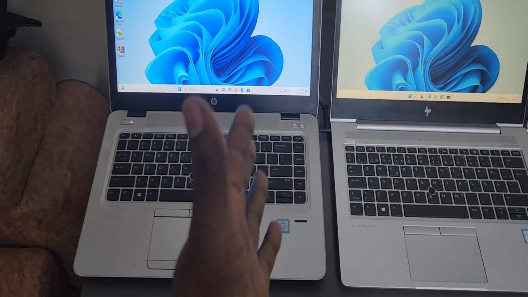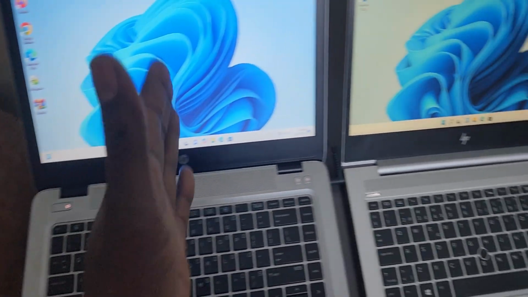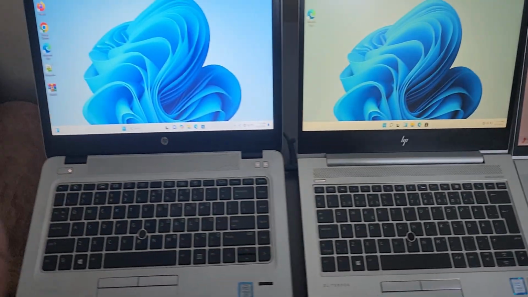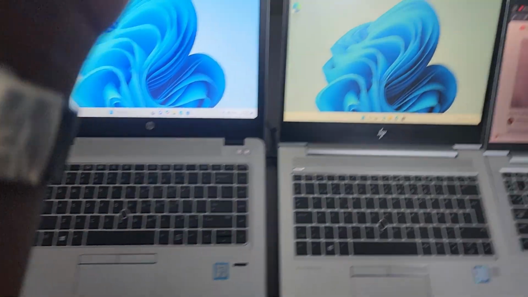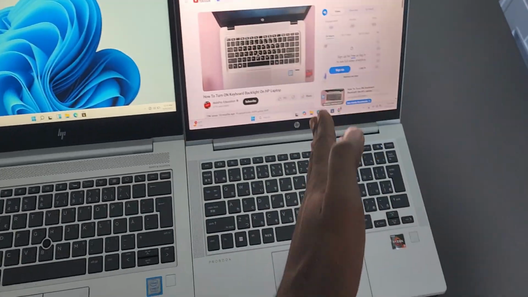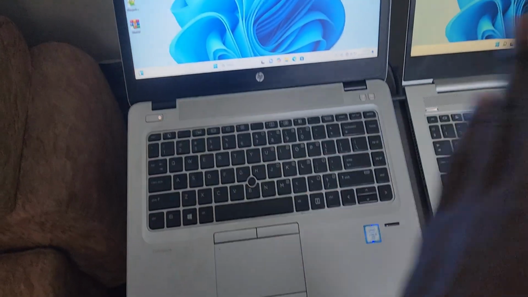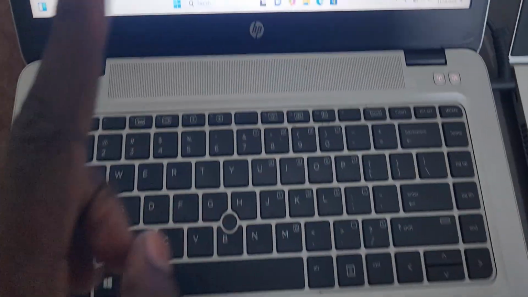Hi everyone, in today's video I'll be showing how to turn on the backlight keyboard on your HP laptops. I have different generations: this is the 6th generation one, we have the 8th gen, and then we have the 10th gen onwards.